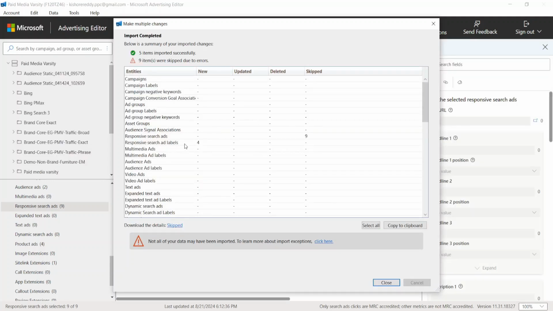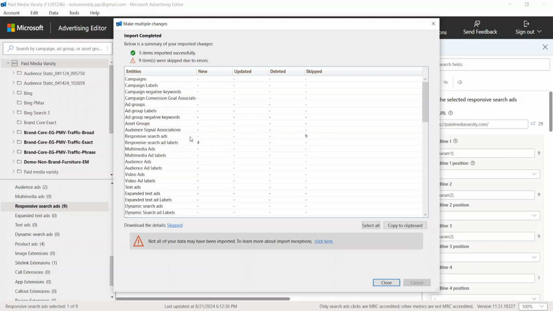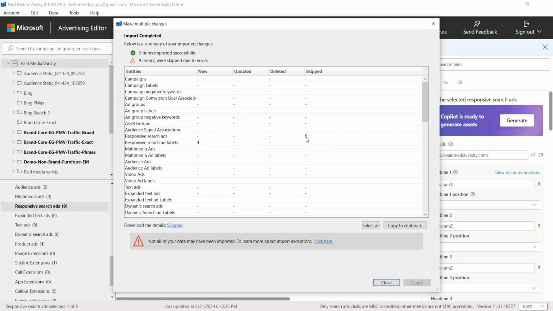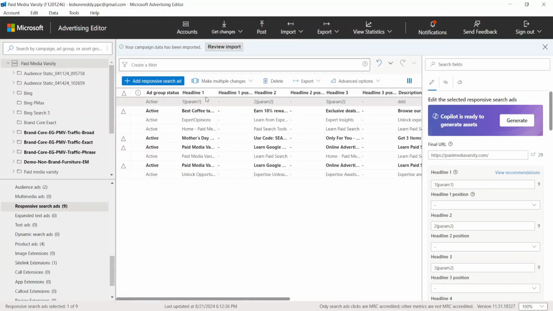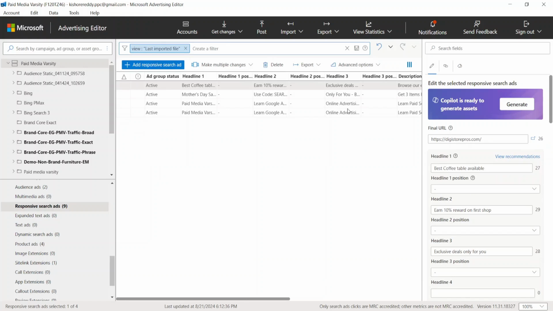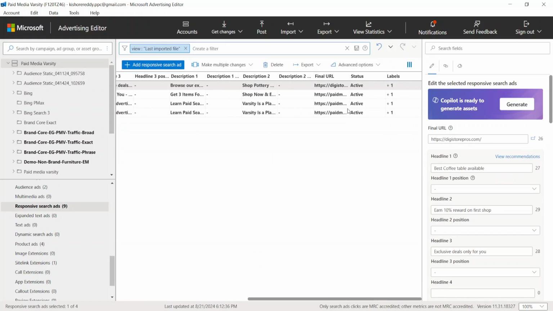right? 4 responsive search ads are labeled and 9 skipped because in the rest of the ads we didn't add anything, right? So that is the reason why they got skipped. And just close, right? Review import, and these are the ads that we have added labels to, you see, right? You can observe. So just click on post.